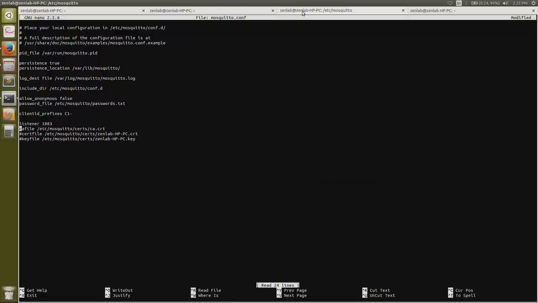Now what you do is go back to this conf file and look at these three settings. You have the certificates: the first one is the CA certificate that you see here, the second one is the server certificate, and the third one is the server key, right? These three things are there. The listener port is 1883, and now let's see how this works.